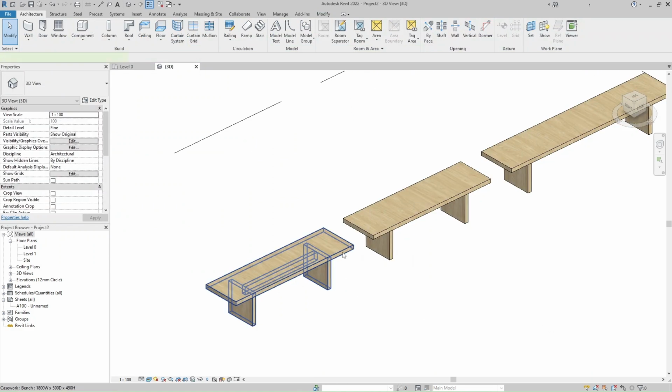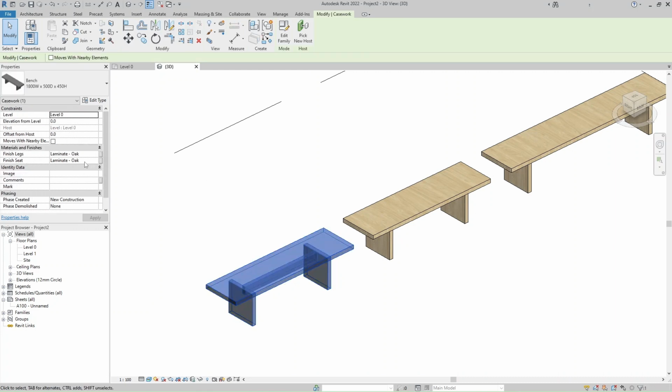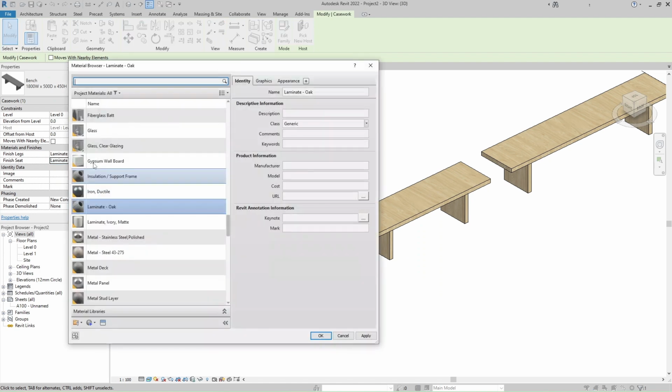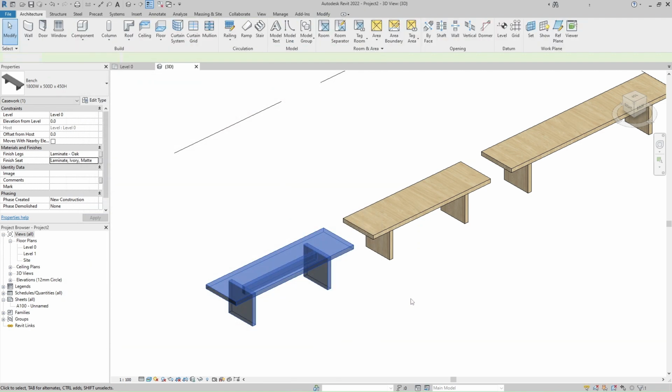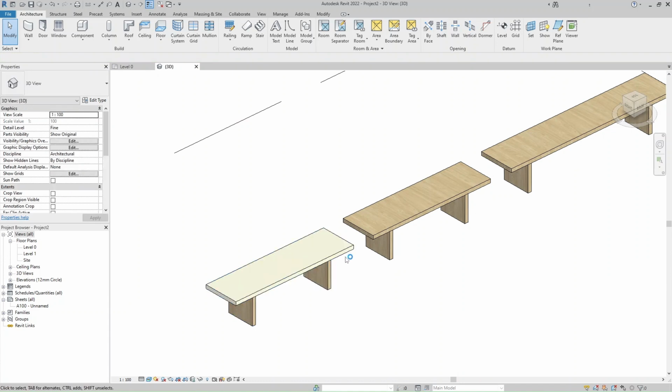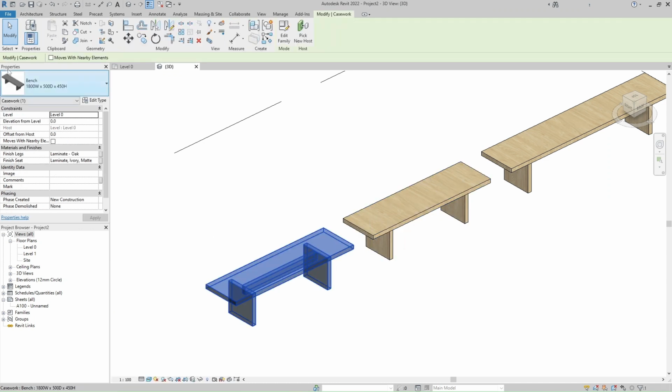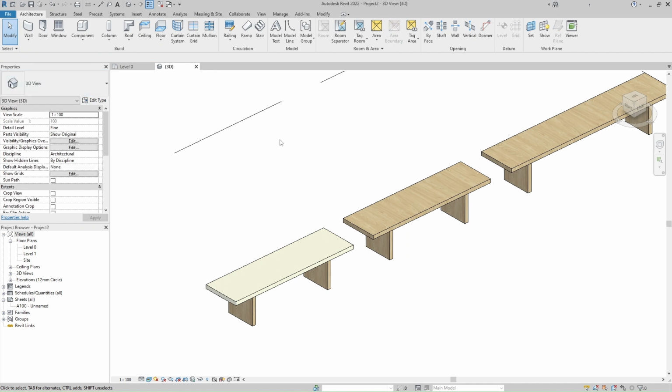If you click here in this instance, and then let's change the seat, click here, open the material browser, let's select laminate, OK. Then you can see it only changed this instance because this is an instance parameter. It doesn't change the other instance. So anything you change here in the properties on the instance parameters, it doesn't change the other instances. Everything you change on the type parameters, it changes in all the types with the same name.